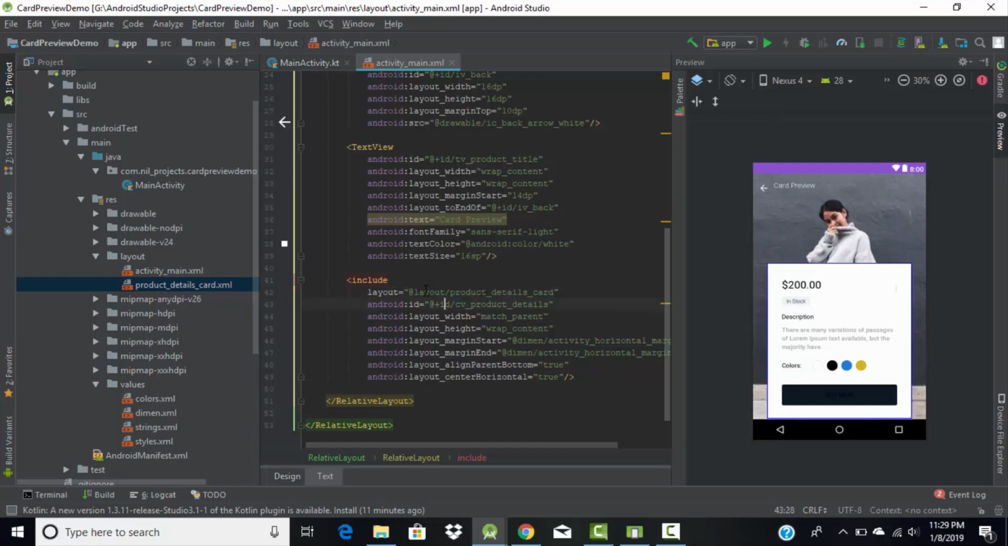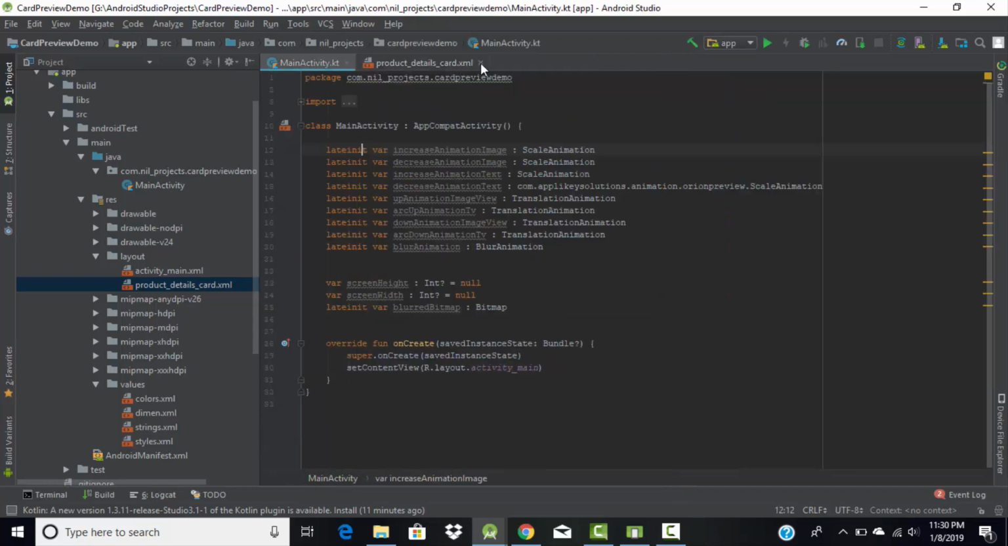In the include tag I added the layout element and passed the name of my XML file, so that this card layout is displayed inside my main.xml layout. And then I gave it the ID cv underscore product details, and the other components I used here. So in this way I designed the layout of my application.